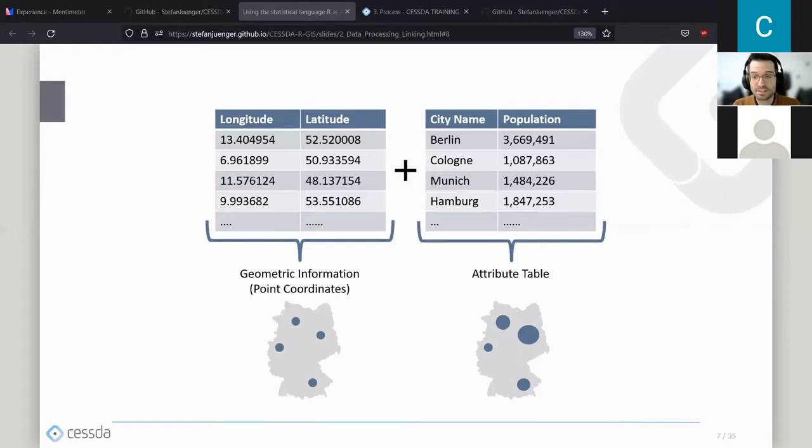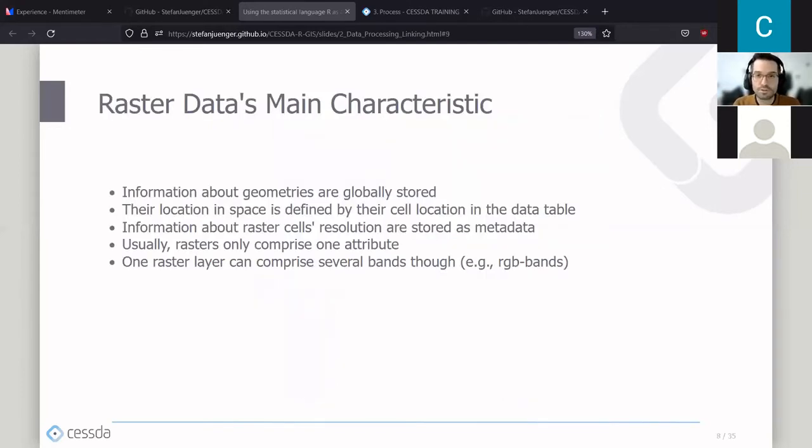And for raster data, it's a bit different. So we don't have this logic of attribute tables. So the information about the geometries are globally stored. So we don't have the location for each raster cell, for each observation, stored in one row. So it's really something like metadata. And the location in space is determined or defined by the cell location in the data table. And the resolution of the cells are also stored as metadata.